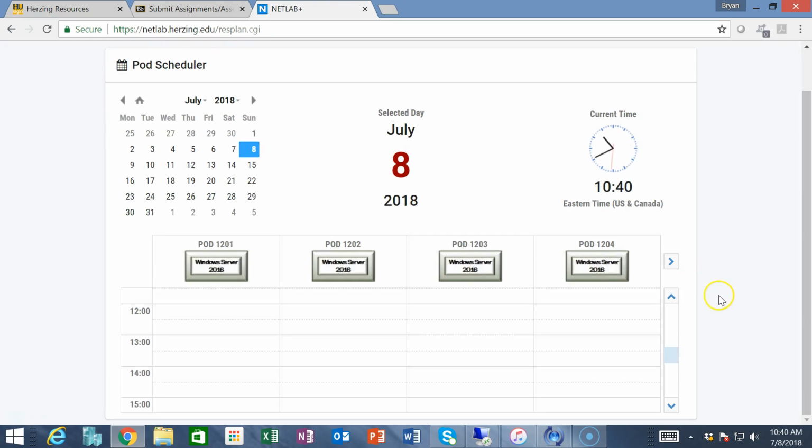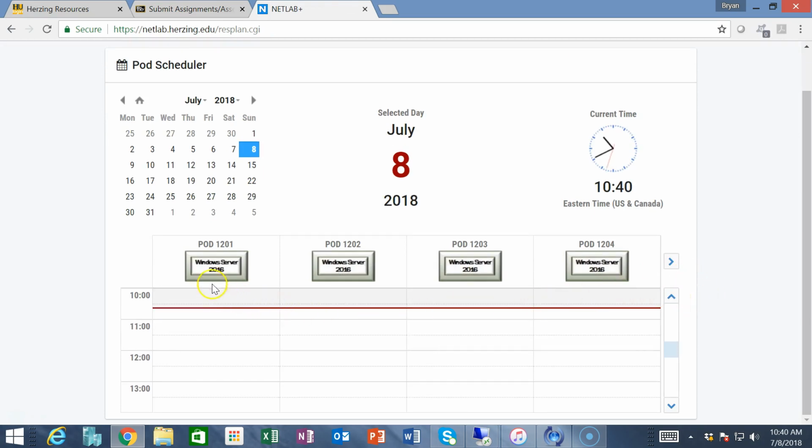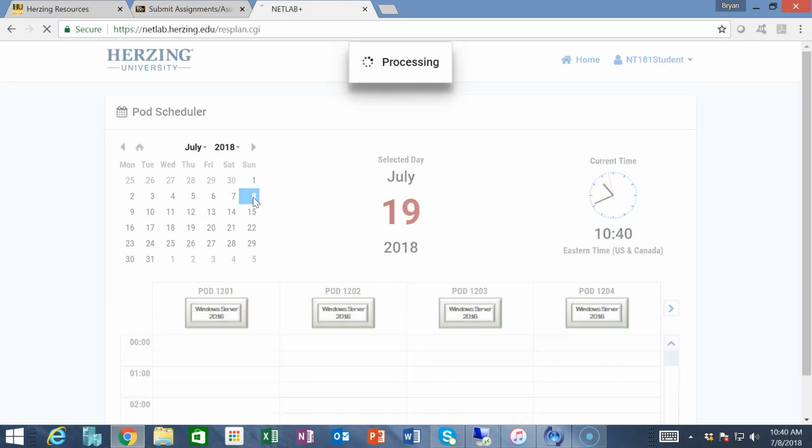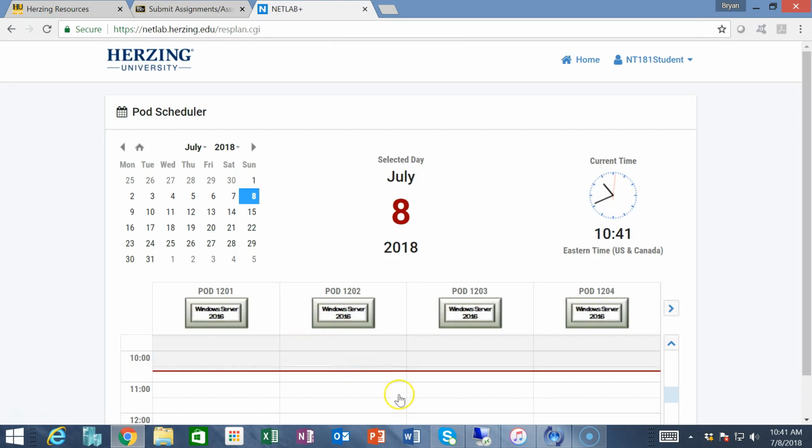And at this point, what you do is you come in and you choose a pod that you want to reserve for yourself, and you'll choose the day and the time. Okay, so if I'm wanting to reserve something for July 19th, I can click on the 19th, and I can come in here and click on the time that I want. For right now, I'm going to select something that's right now so that you can see how the whole process works. Okay, so I'm going to click right here below the red line.